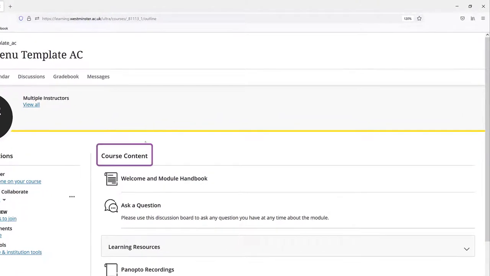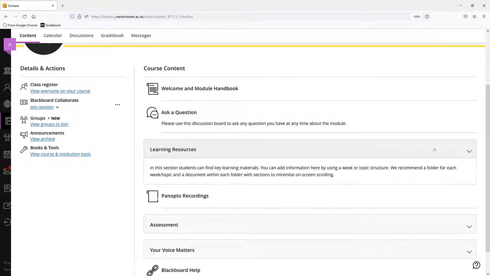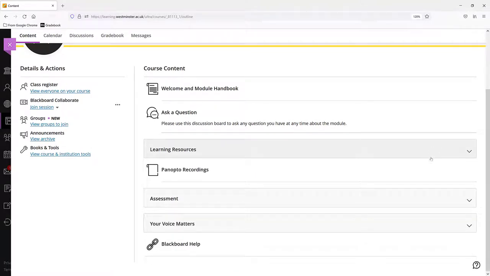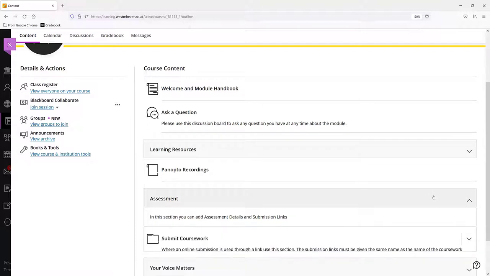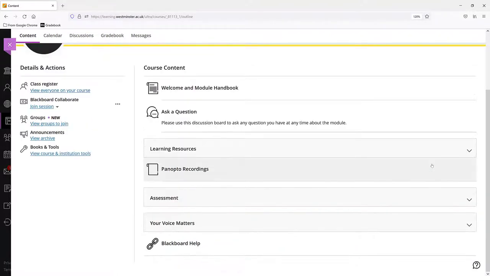The course content is where you will land when you access a module. The course content houses lecture materials, reading lists, discussion boards, Panopto lecture recordings. To submit coursework, you'll need to go to the assessment section and then select the Submit Coursework folder, where you'll find the submission links for each assessment. We also have a dedicated blog called Blackboard Help, where you'll see a list of frequently asked questions and answers to help you with the use of Blackboard and other learning tools.